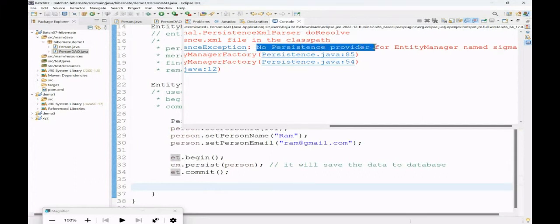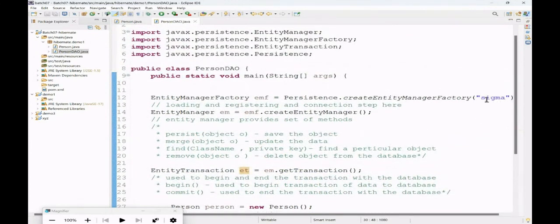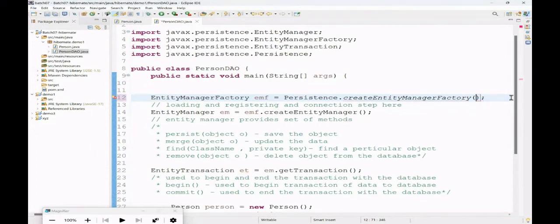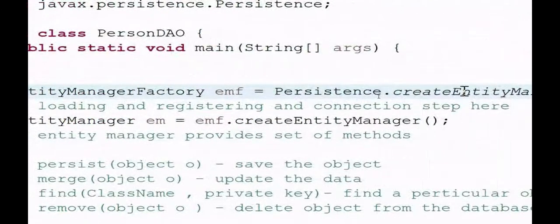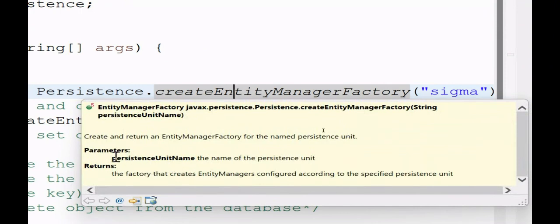but it is saying there is no persistence provider. So what is this persistence provider? It is asking for some persistence provider with the name Sigma. I have passed the name Sigma, but it is saying there is no persistence provider. Why is it saying so? Because before passing this value, when I hover on this particular class, it is asking for a persistence unit name, the name of the persistence unit. What is this persistence unit? We'll get to know now.